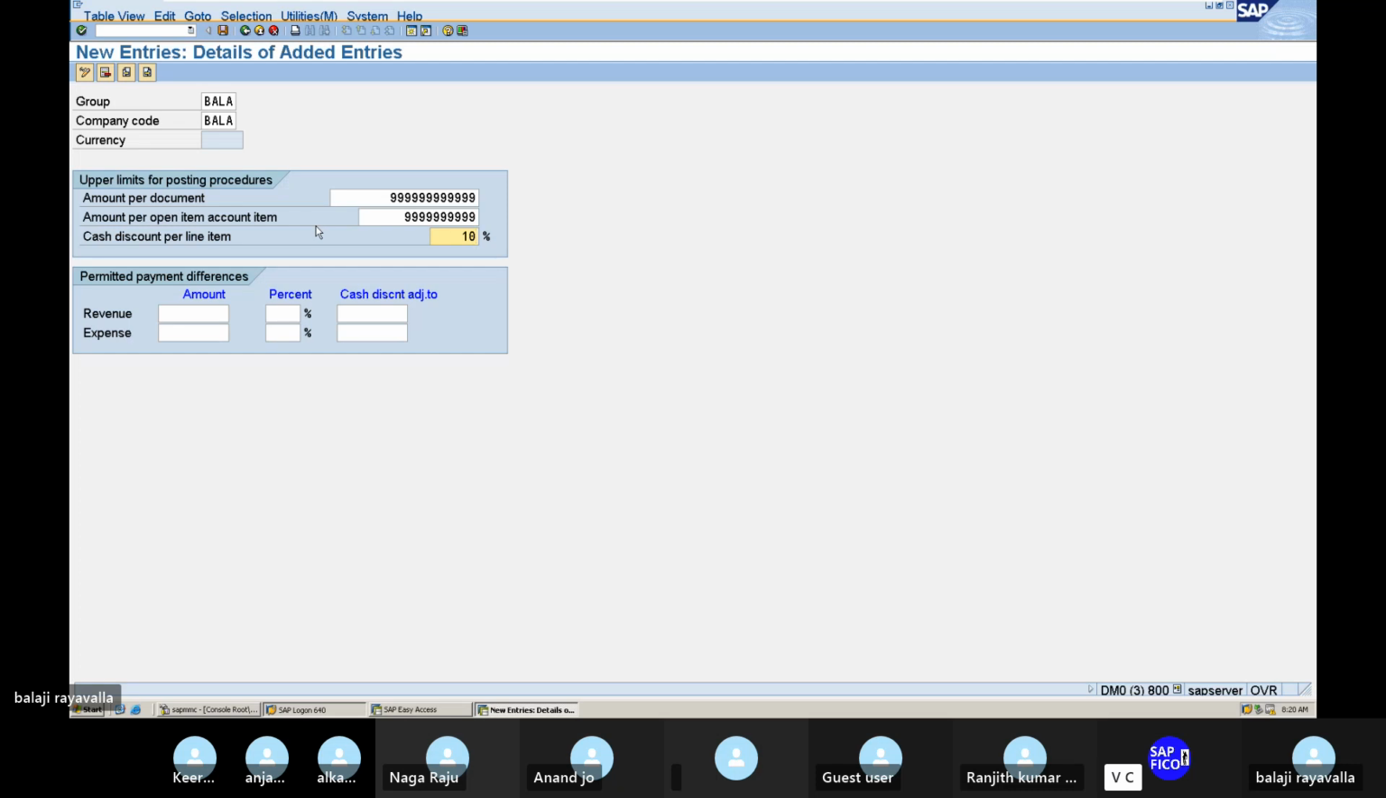Okay, I will again repeat each and every configuration when it comes to the concept-wise configuration, like for the master records and all, and cash discount per line item and permitted payment differences. What do you mean by permitted payment differences, all of you? Suppose if you get 100 rupees profit, if you get 100 rupees loss, how much percentage do you give as cash discounts to the particular customers as well as the vendors?